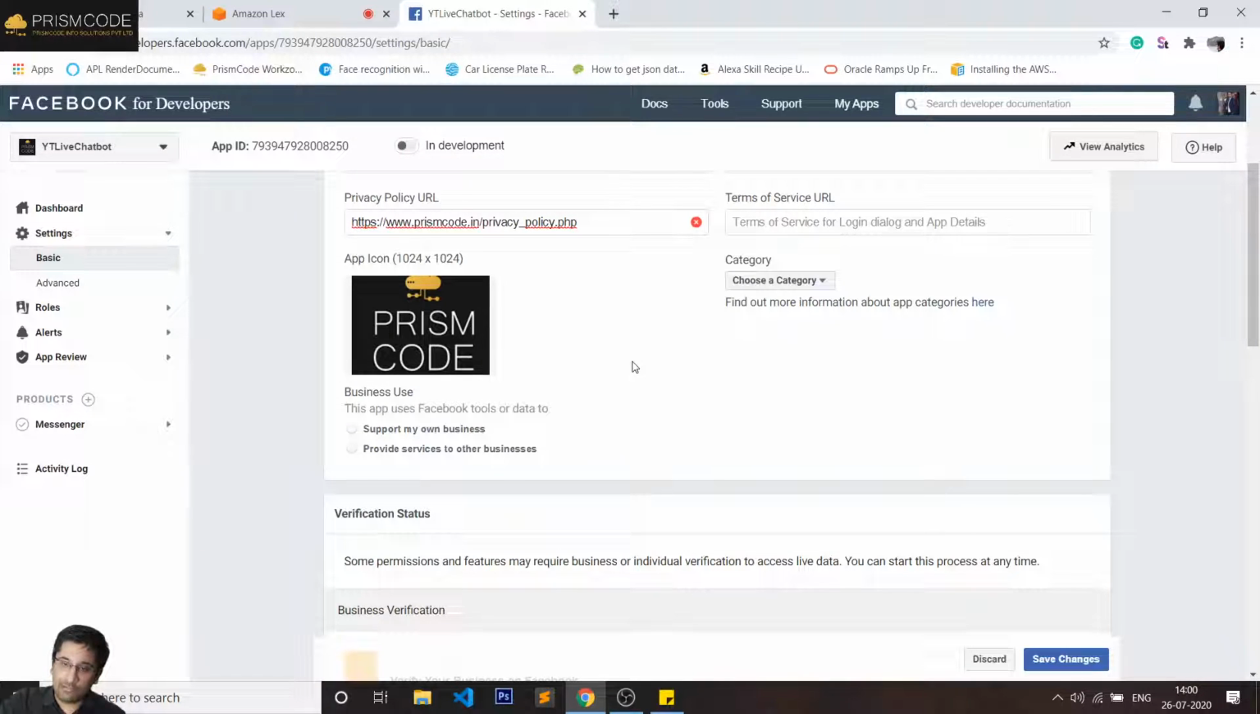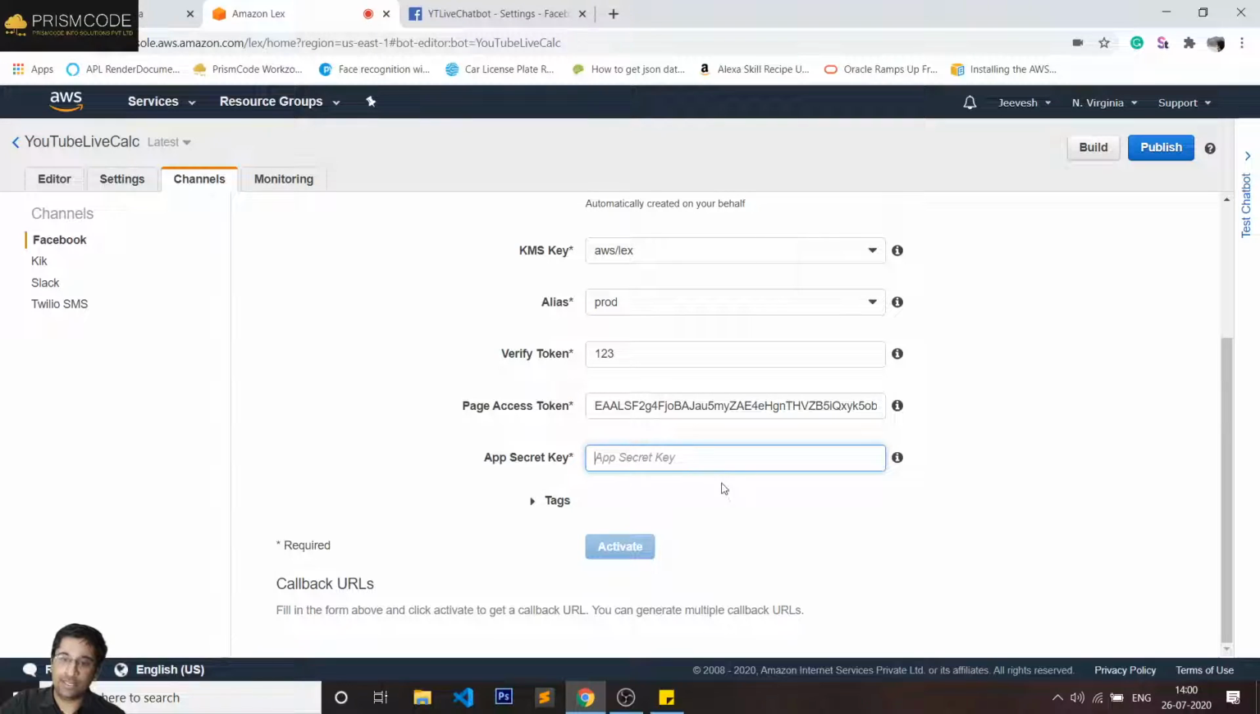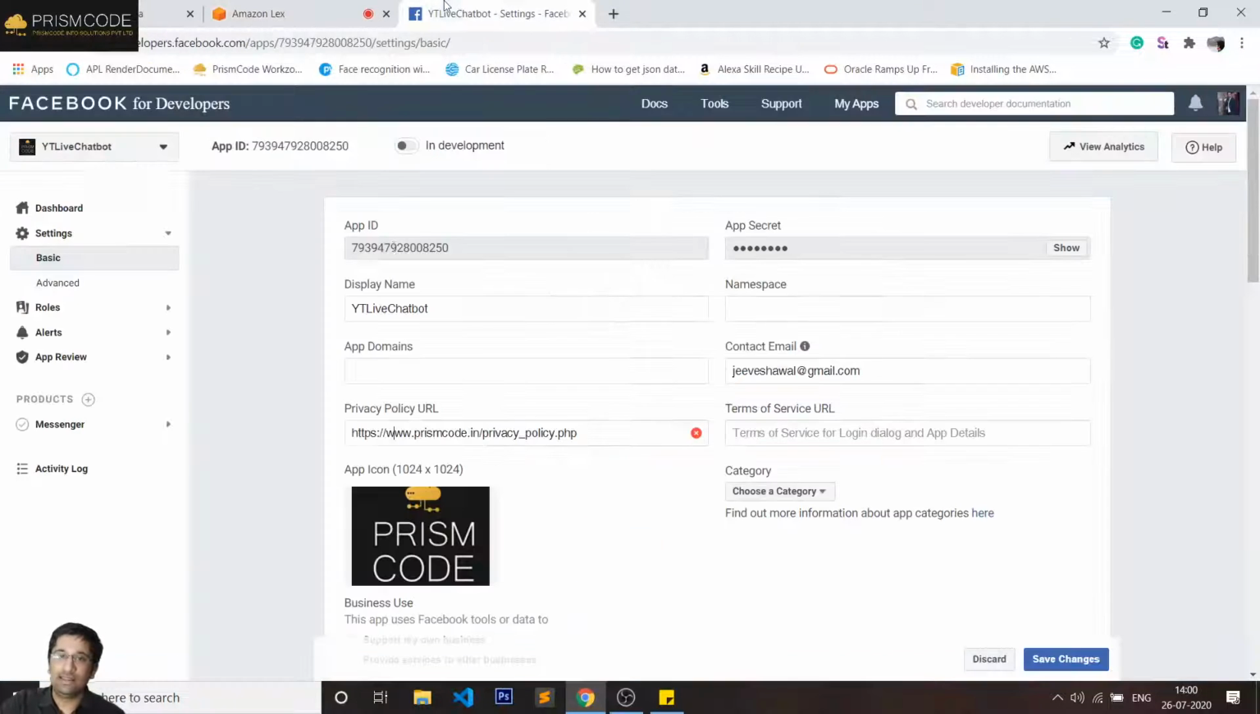So I'll just tell you what had to be done after this. You just had to get a URL and an app secret, which you had to paste over here, activate it, and then connect it back with your password. If that happened, everything would have been good. But since it's not working right now, we'll have to wait.